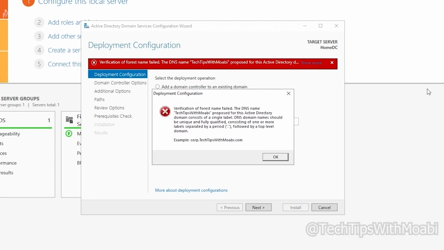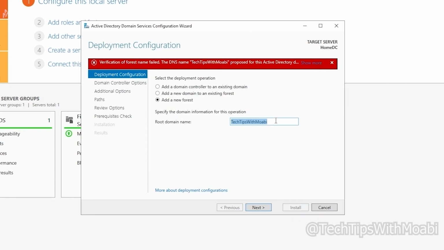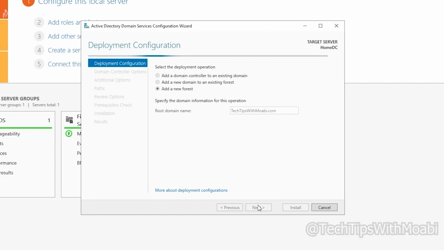corp.techtipswithmoabi.com. So in our case, like I said, I'm going to be using .com. You can add whatever you want at the end. Either can be .home, .tv, .co. In our tutorial, I'm going to be using mine as techtipswithmoabi.com. I'm going to click on Next once I'm done.